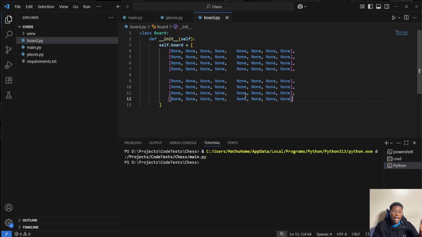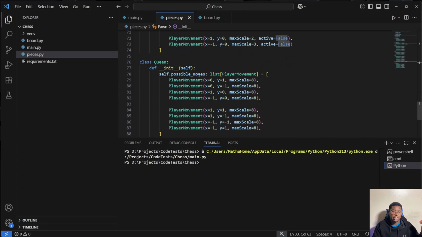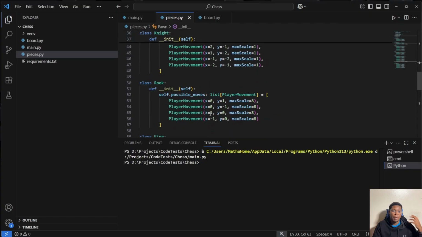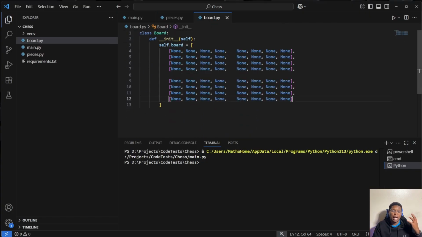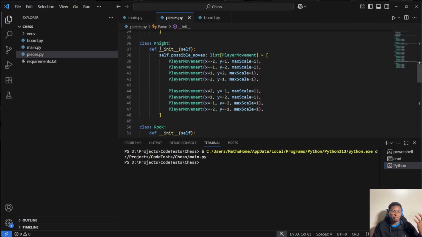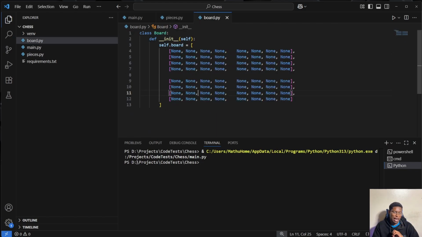This is where we'll end for today. We've done a simple setup for our pieces, how the pieces will move, representation for their movement, as well as the board itself, right? So now, when we come next time, we'll be able to look at making sure that we are able to represent these pieces on our board as they are.